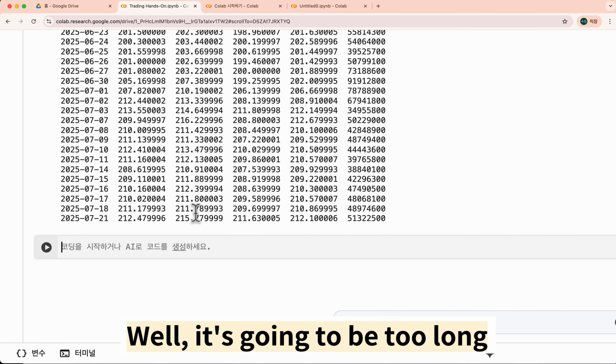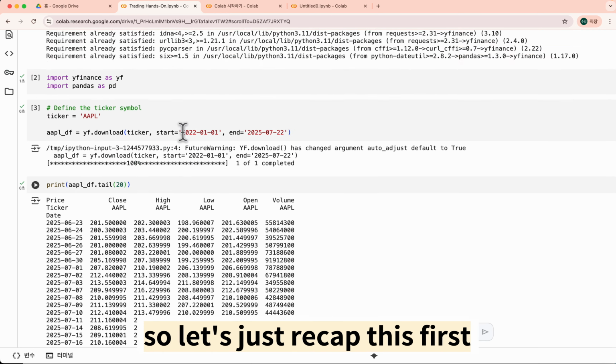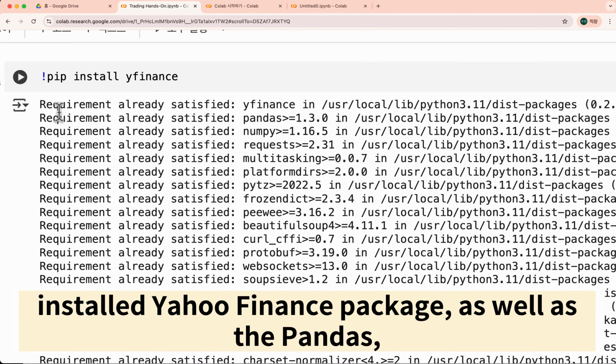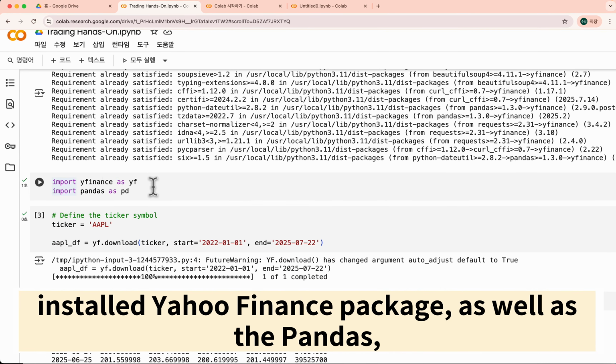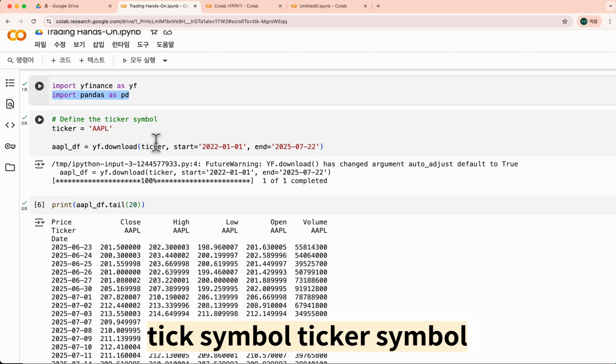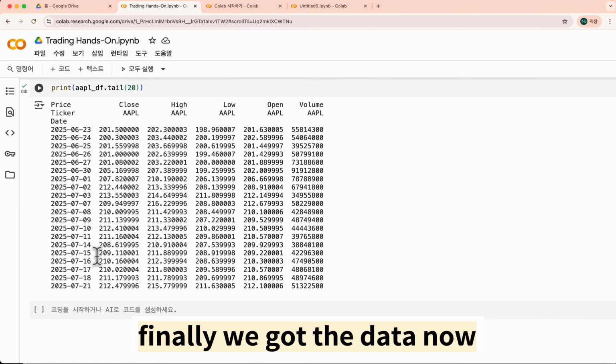It's going to be too long to watch. I don't want to make you tired. So let's just recap this first. We accessed Google Colab, installed the Yahoo Finance package as well as Pandas, and we set up the ticker symbol. We set up the start date and end date, and finally we got the data.